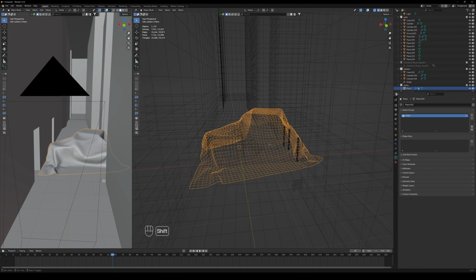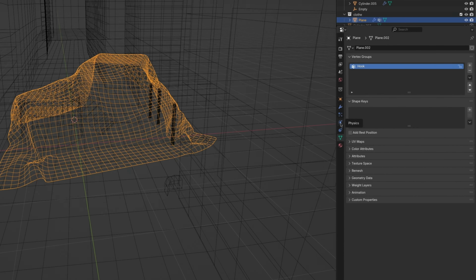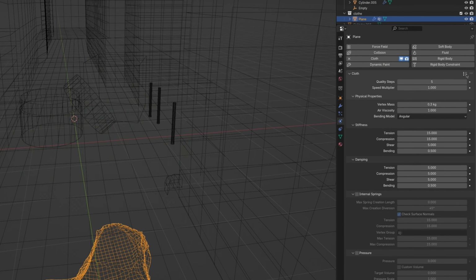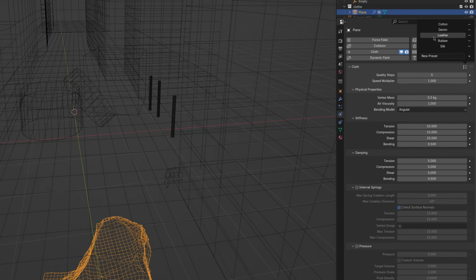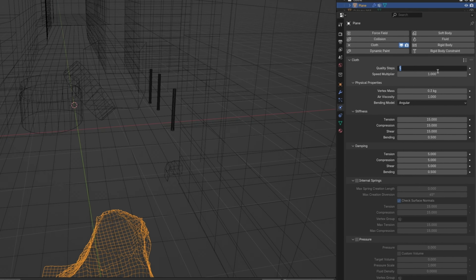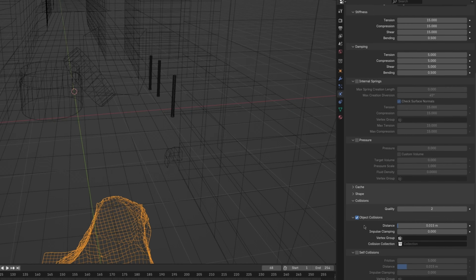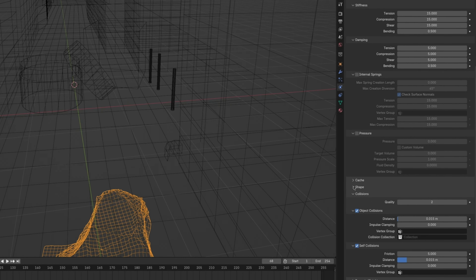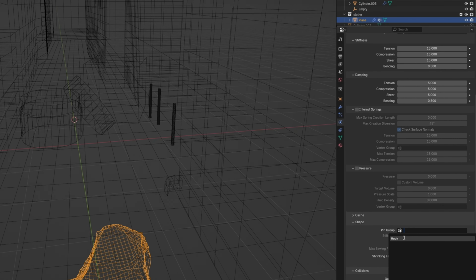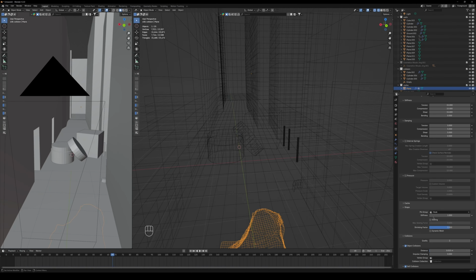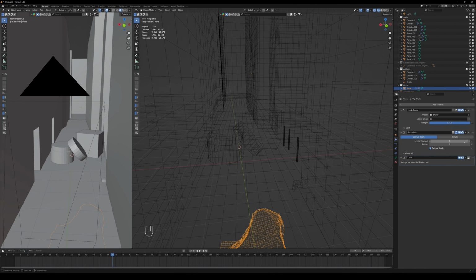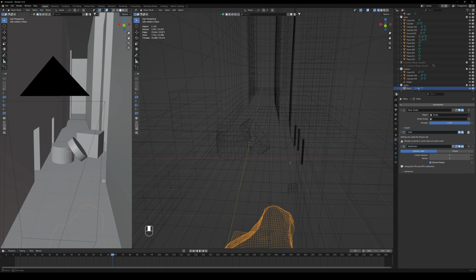After selecting this cloth, we'll come to physics and add cloth physics. Set the preset to cotton, quality steps to 10, and then come down to collision, self collision, and under shape we're going to select that vertex group we just created, hook. Okay, so come to the modifier and set the cloth before the subdivision. And that is it. Now we're going to animate.